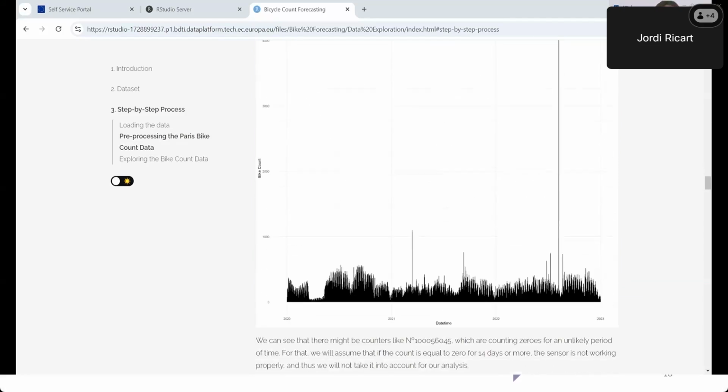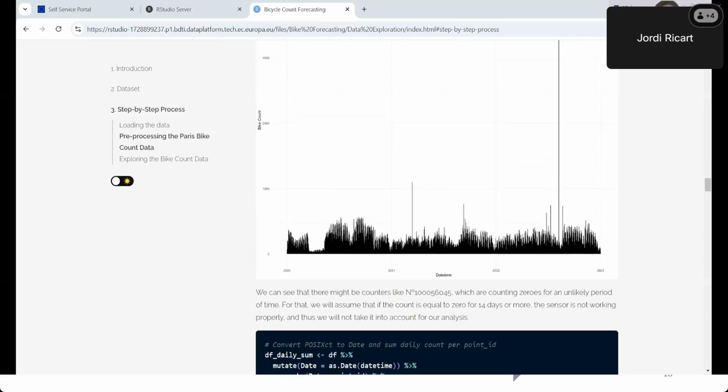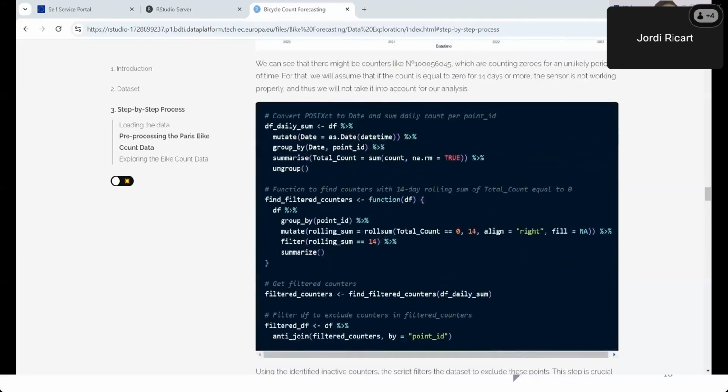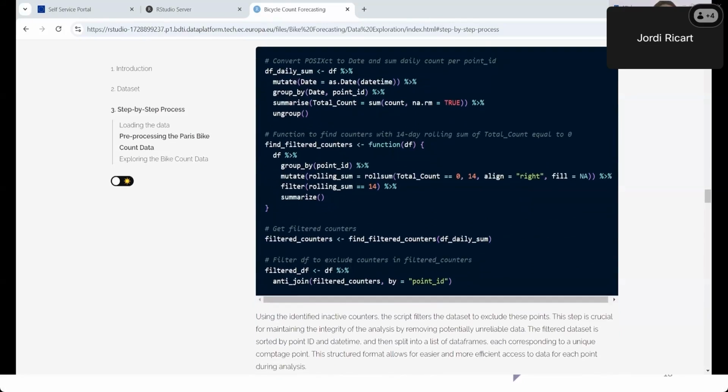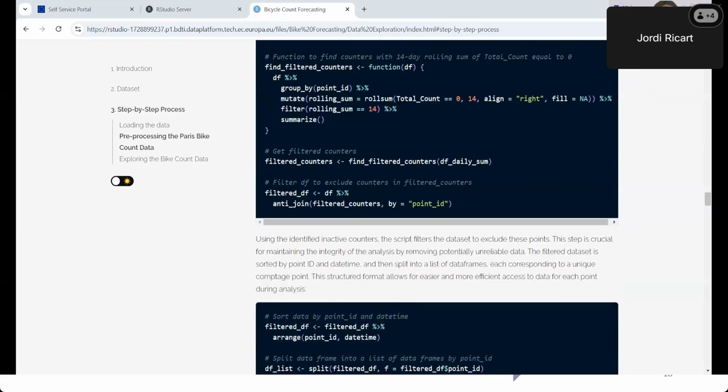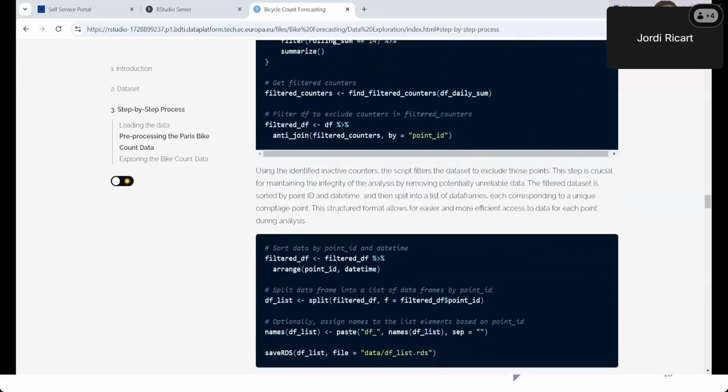So we might find that there are counters which are counting zeros for an unlikely period of time. We assume that if there are no bikes at all in 14 days, then probably the sensor is not working properly, and we don't want to take it into account for our analysis. So we're just finding these counters with a 14-day sum of 0 bikes going through that counter, and then we're removing them, just excluding them from the data frame.